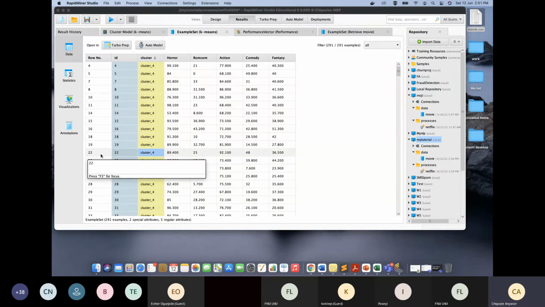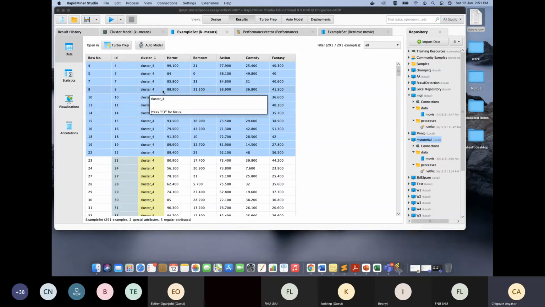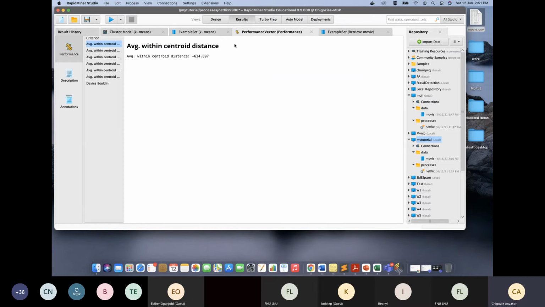I don't know if anybody has actually done Kmeans clustering and knows how it's not that easy and straightforward to get clusters out like this. Do you understand? Without writing any single line of code, you get it. Now, let me go to the performance vector in RapidMiner.